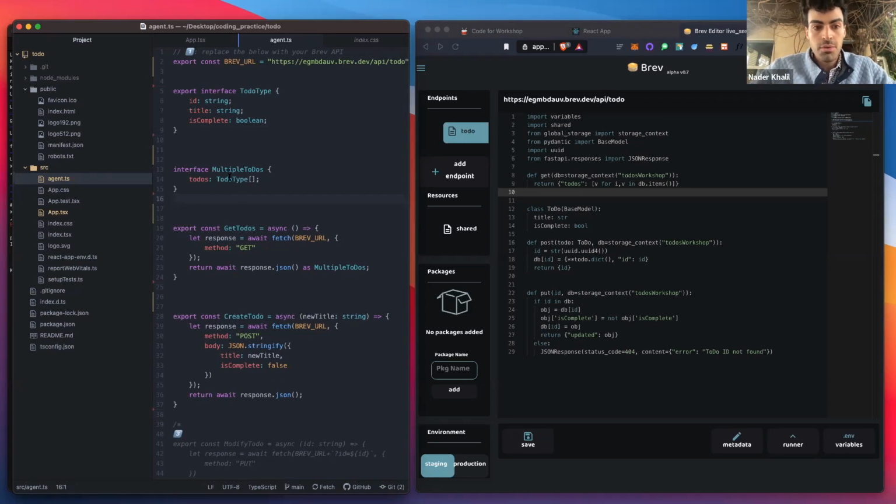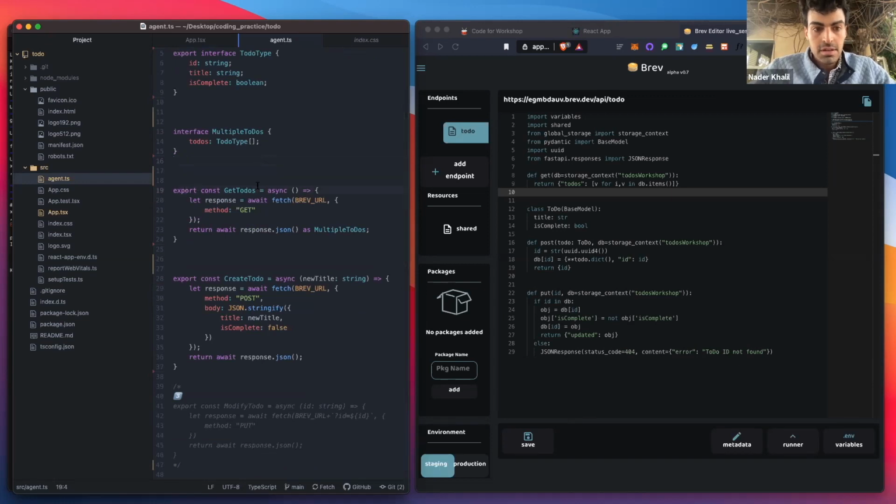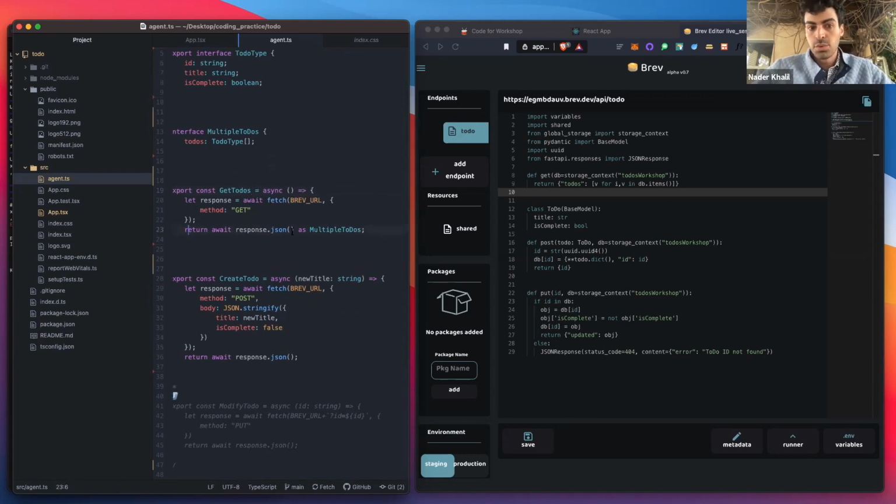So now when you make your get to-dos call on line 19, it's going to go talk to the server. And on line 23, notice at the very end, we say as multiple to-dos. So we're saying this code should get mad if it doesn't match the interface that we defined above. So we're kind of just creating a strong contract. We're making sure that we're all speaking the same language because we don't want to make a UI that's dealing with faulty data. Does that make sense?